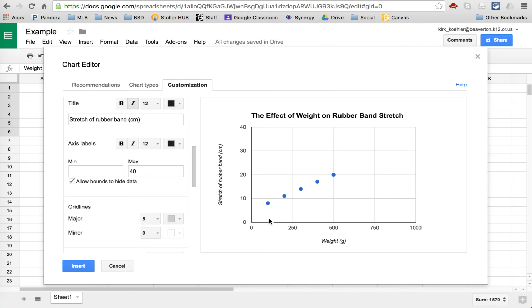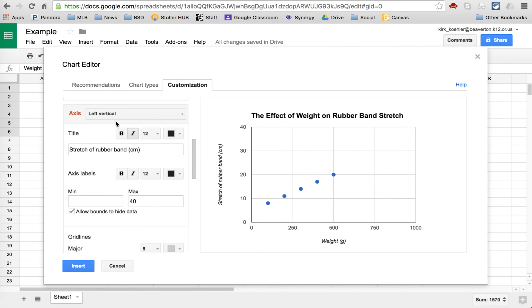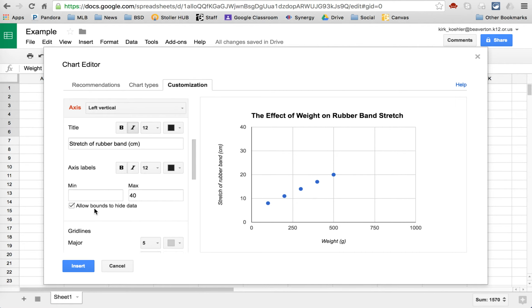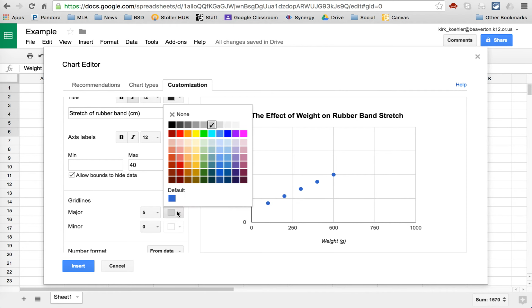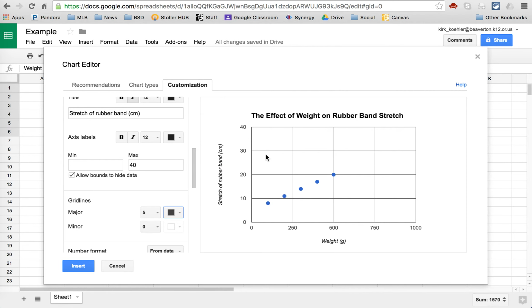So I would add some grid lines here. So that's what this grid line thing is. We are in the left vertical grid line here, so let's start with that. I've got 5 major grid lines right now, and I'm going to change that to a darker black.